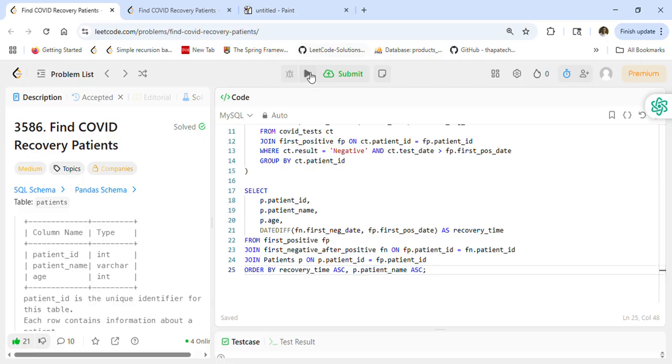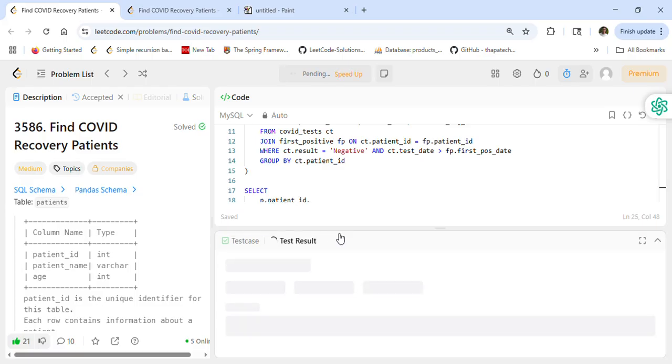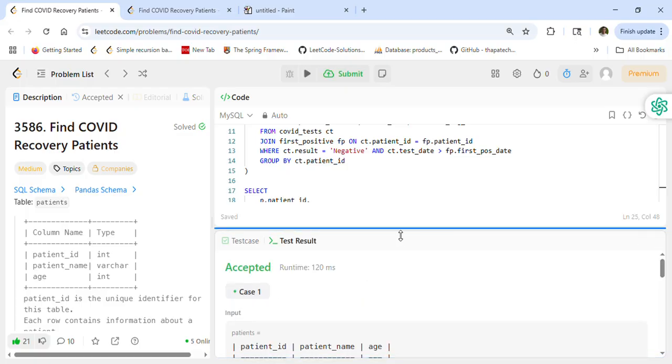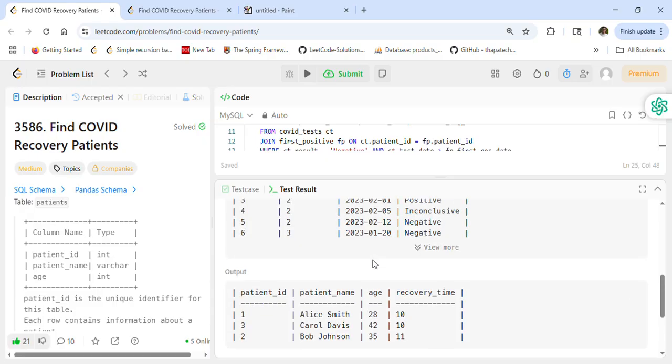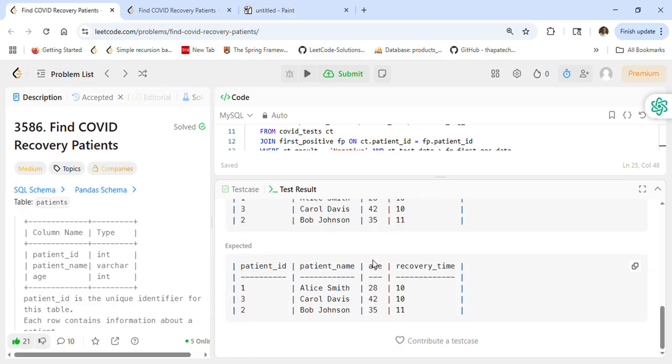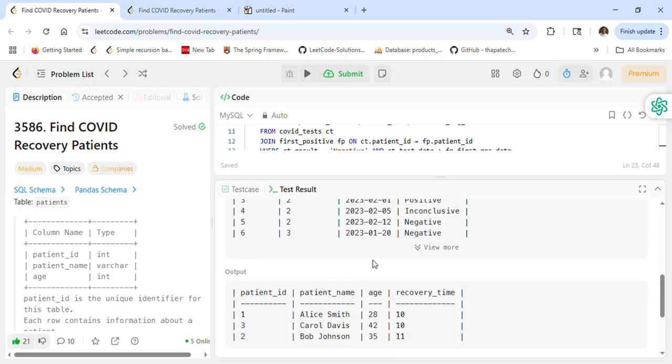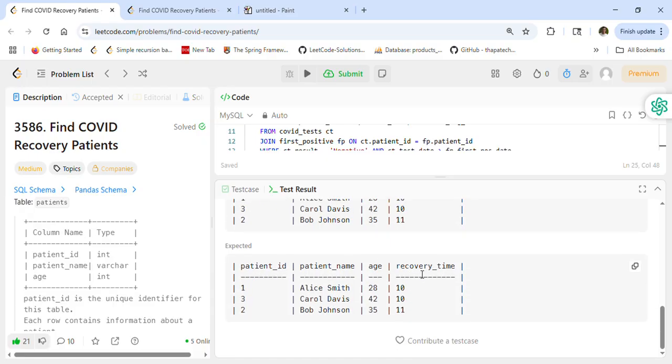So now give it a try. Let this SQL run and make sure the test cases pass. As you can see here, test cases are passed. Now you can see that we are getting the correct result: as expected versus our result is matching correctly, and it's finding the correct days difference also, right, as a recovery time.